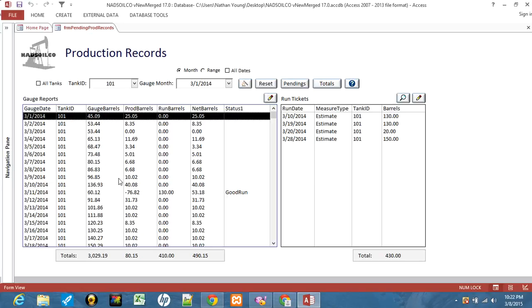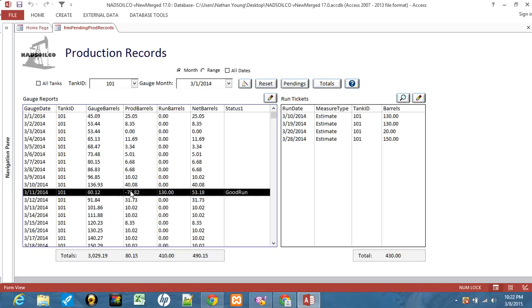When the program does that, it'll realize that at some point you have a negative drop in your production barrels, as shown here, and the system will recognize that this was actually a point at which there was a pickup of the fluid. So the challenge at this point is that the program needs to find an associated run ticket for this negative drop, and you can see that it did it here.